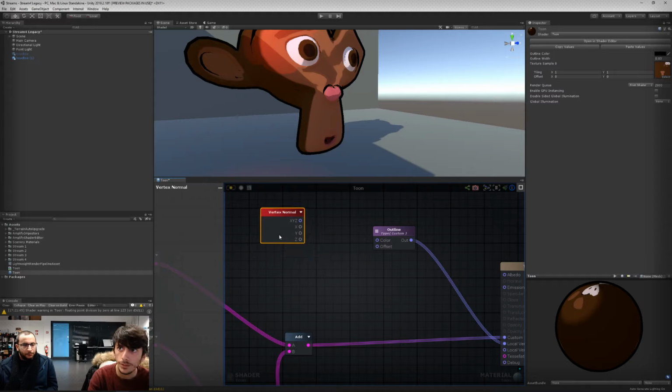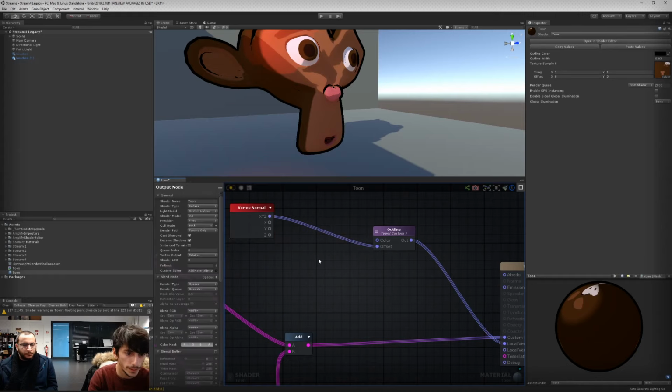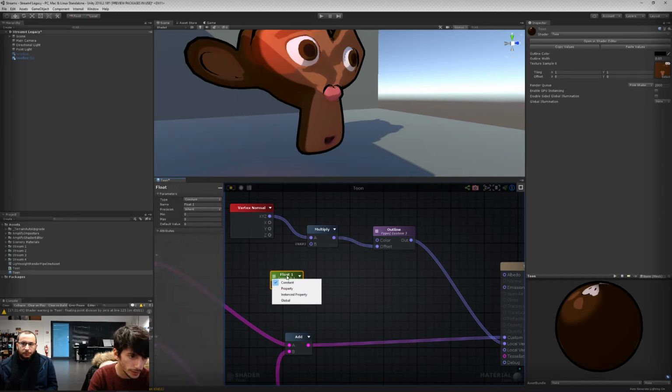And I'm going to do something like this. I'm going to use the vertex normal multiplied by a value, which we'll call outline width.